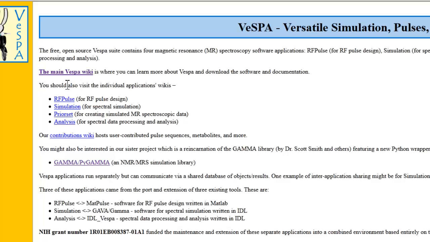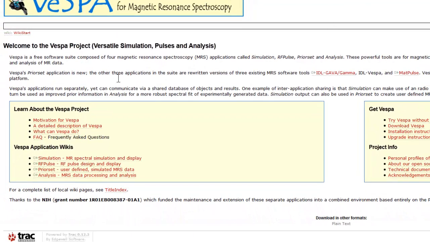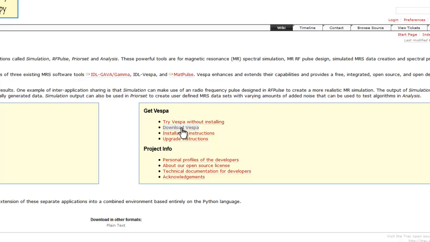So what I'm going to do is, first of all, visit the main Vespa wiki, and there are a bunch of links here that can get you started. There's a motivation for Vespa, a detailed description, what can Vespa do, frequently asked questions. Each of the tools has its own sub-wiki. And here on the right you can get their instructions for installing Vespa.